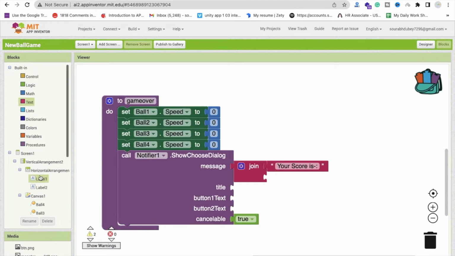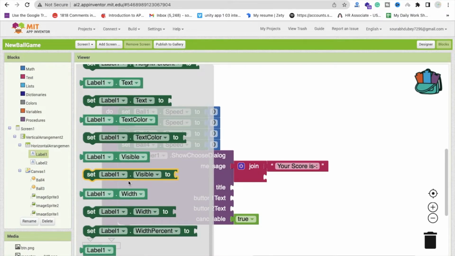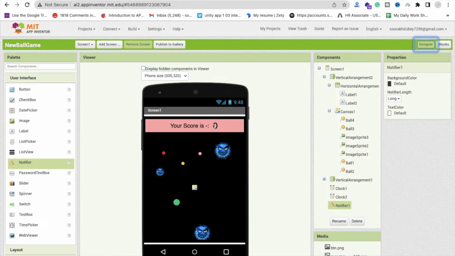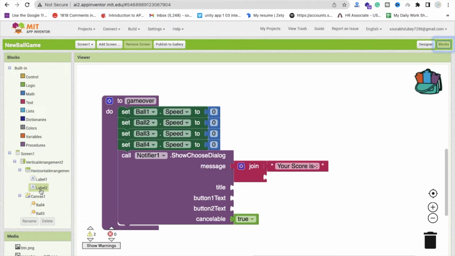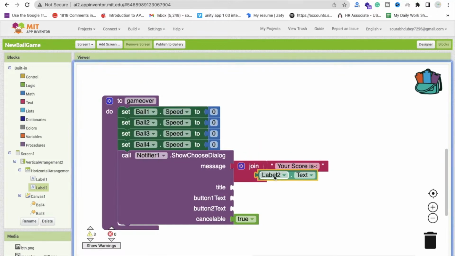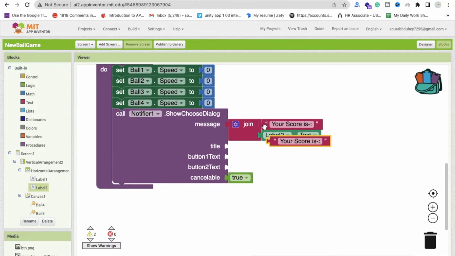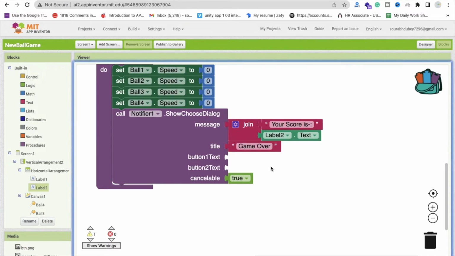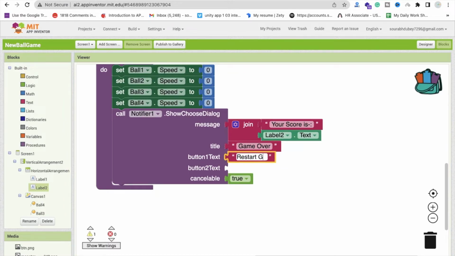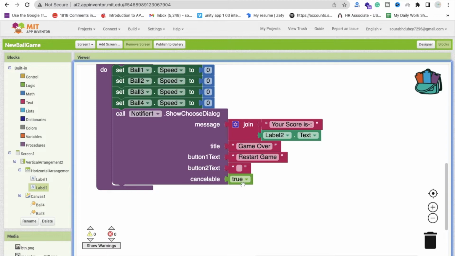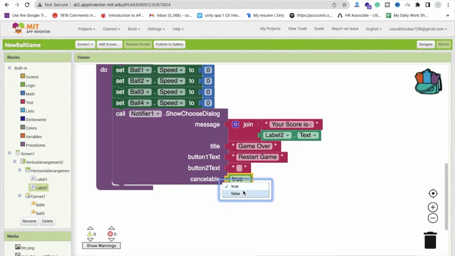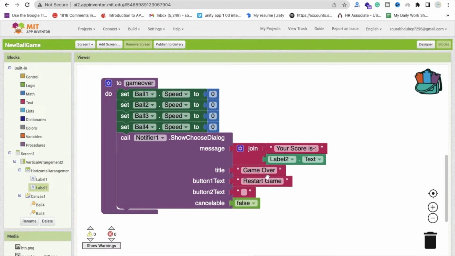So what our score is, level 1 dot text, or maybe let me just check, that's the score. So this is the level 2, so level 2 dot text, this one. But make sure we have to disable the timer also. Yes, we will do that. In the title we will just say game over. On the first button text we will just say restart game, and in the next button we will input blank, and cancelable is false like this. Cool.